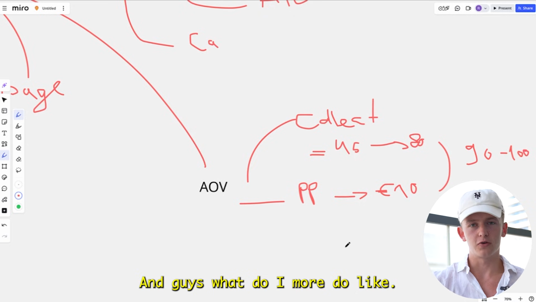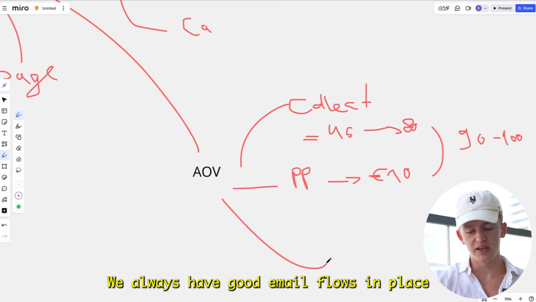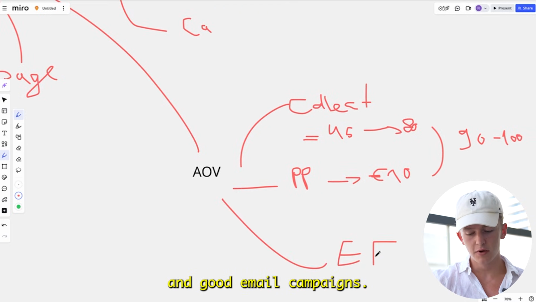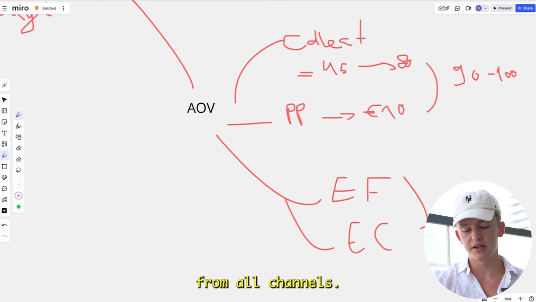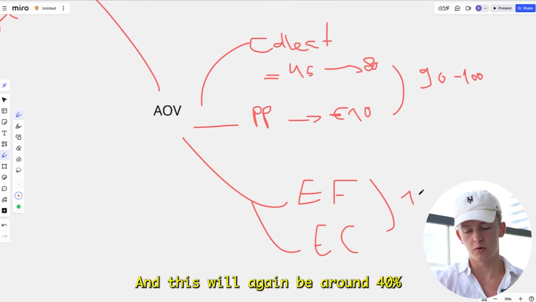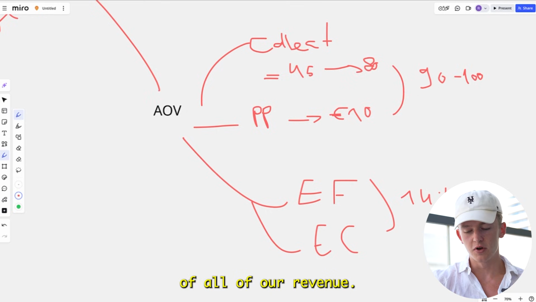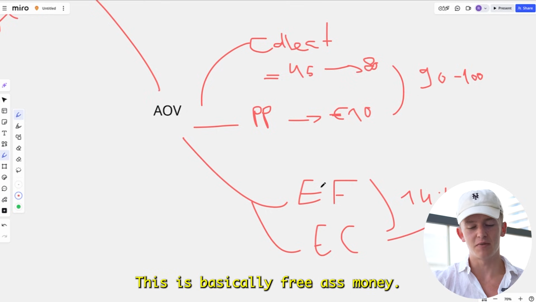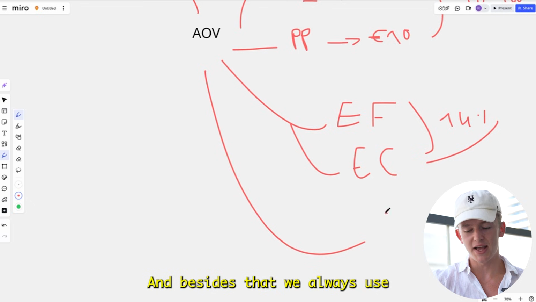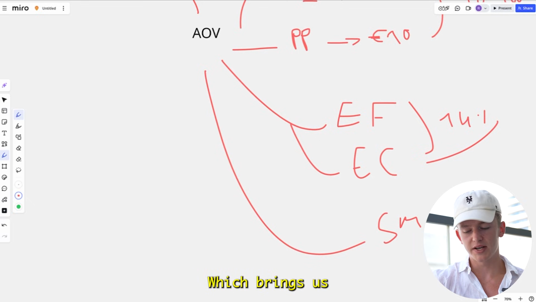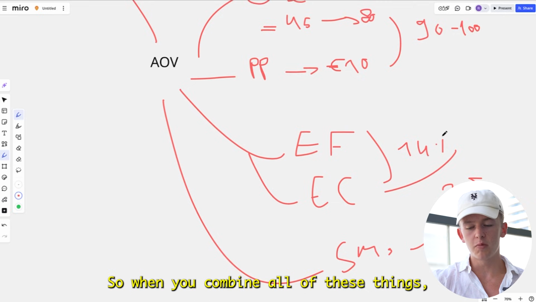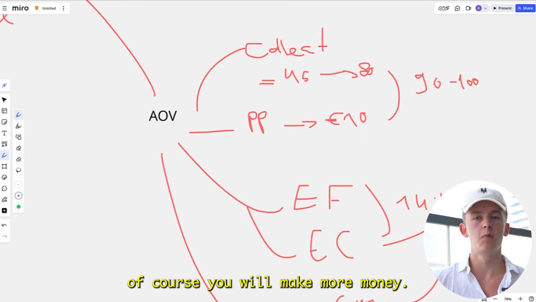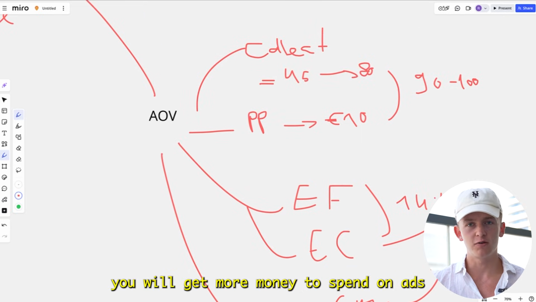And guys, what do I more do? Of course, we always have good email flows in place and good email campaigns. So we always get maximum revenue from all channels, and this will again be around 40% of all of our revenue. This is basically free money. And besides that, we always use SMS marketing as well, which brings us at least around 2.5% additional revenue. So when you combine all of these things, of course you will make more money. Of course you will have more money to spend on ads.